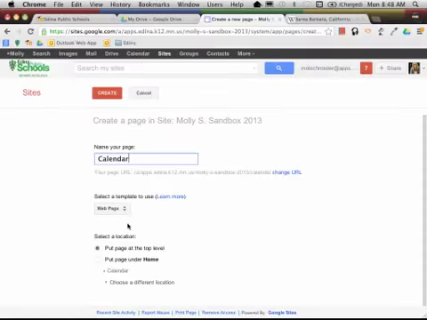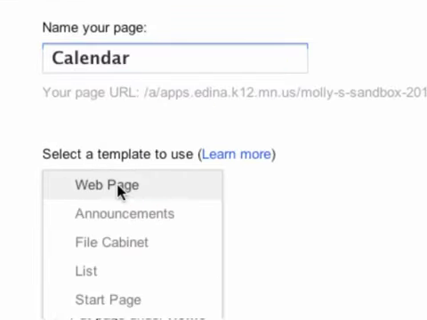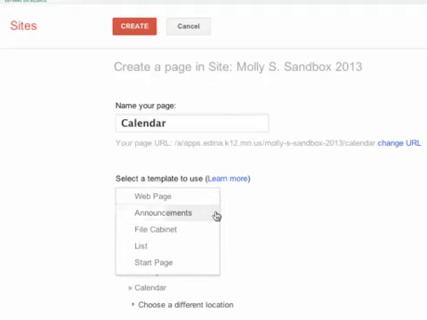And now these are the different types of pages that you can have, okay? 90% of the time I use web page. That's the kind of page that you were just editing, okay? It had the blank spot. You could put pictures, videos, whatever you wanted onto it.